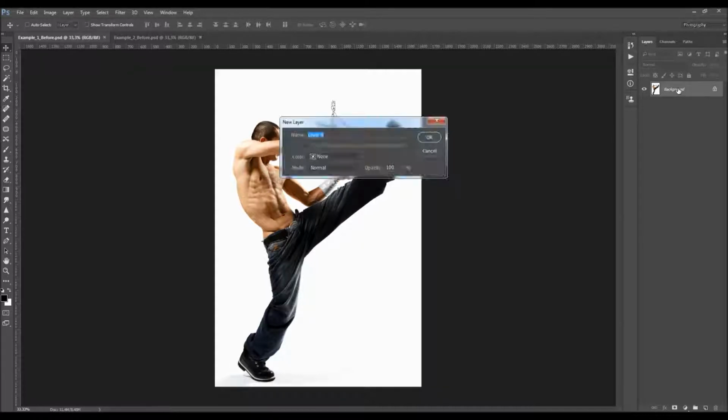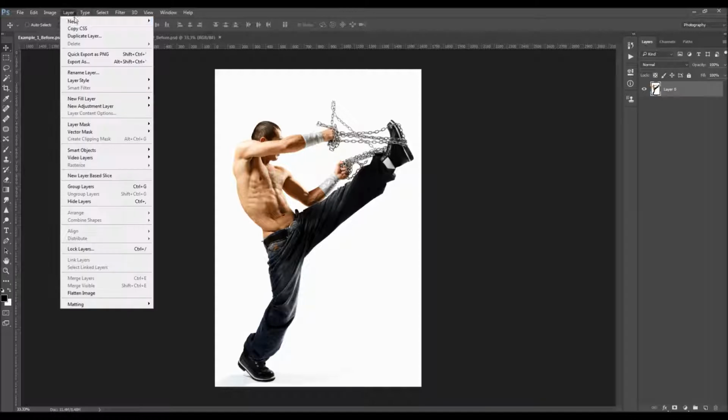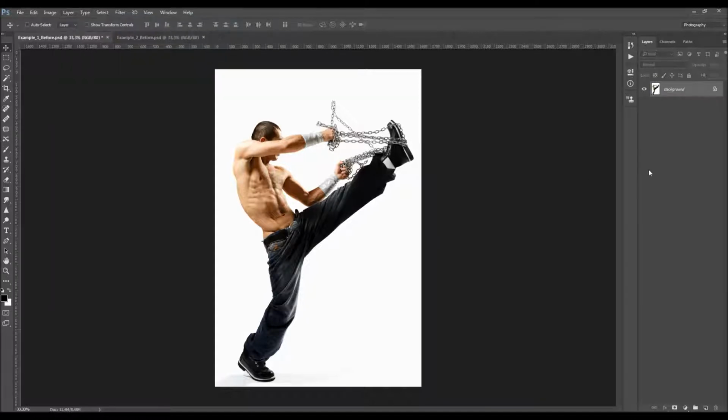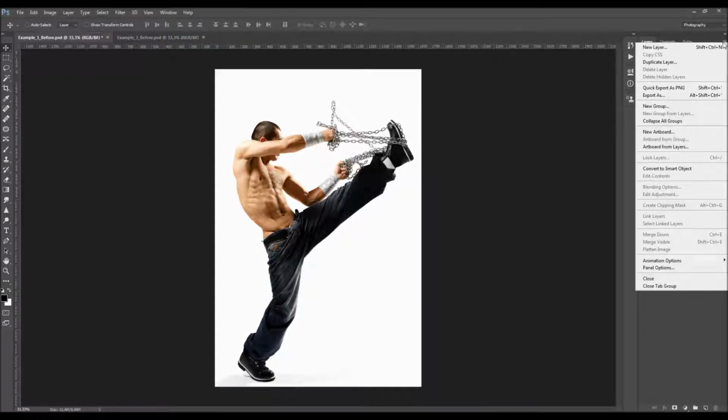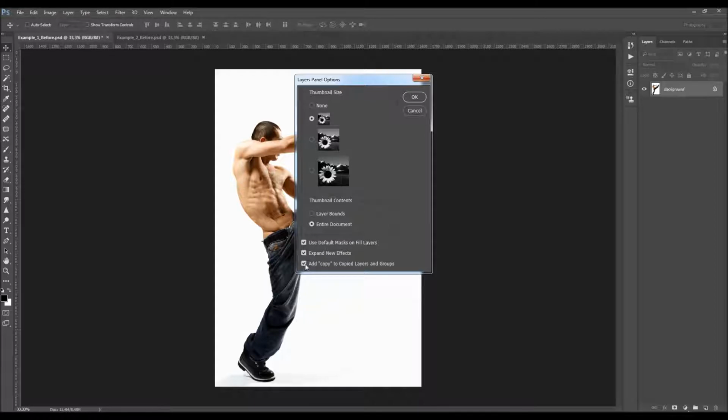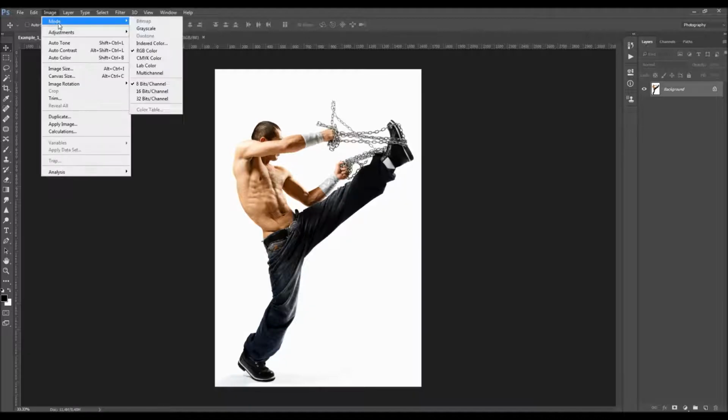If you have something like this or anything else, just go to Layer, New, and choose Background from Layer. Then click on this menu icon here and just choose the panel options. Just make sure this option here, Add Copy to Copied Layers Groups, is checked. And then go to Image, Mode, and your photo must be in RGB color mode, 8-bit channel.